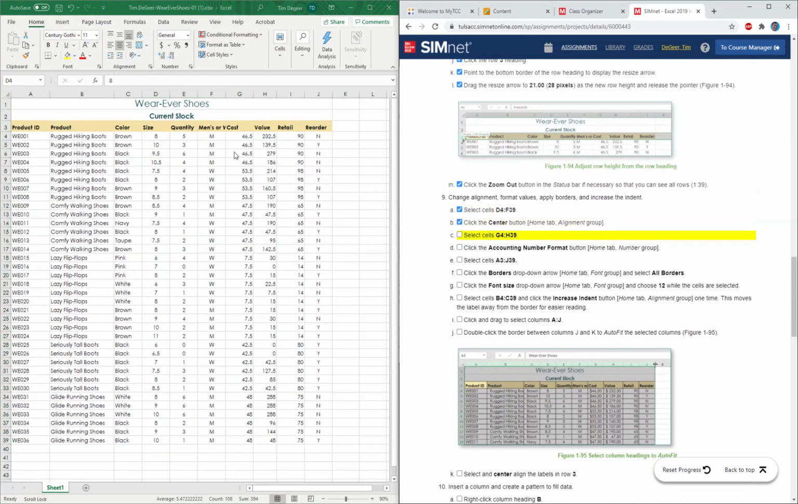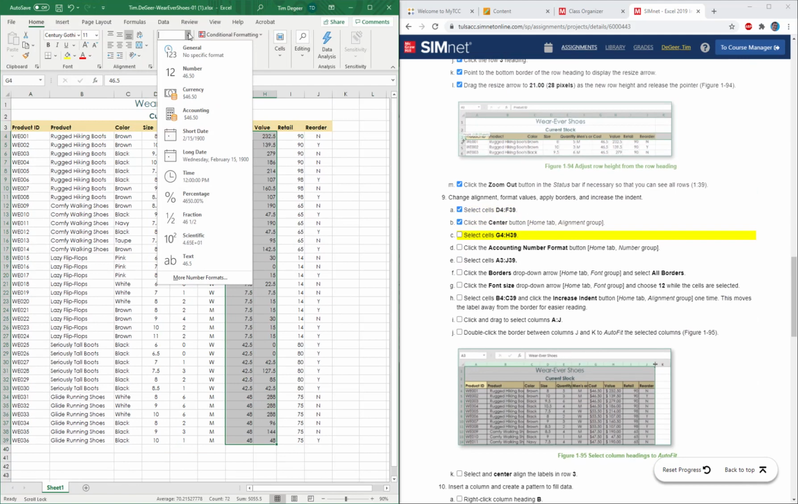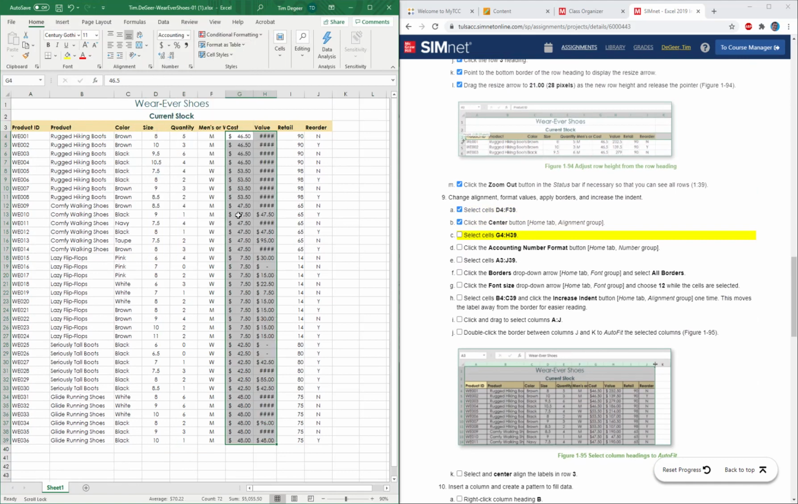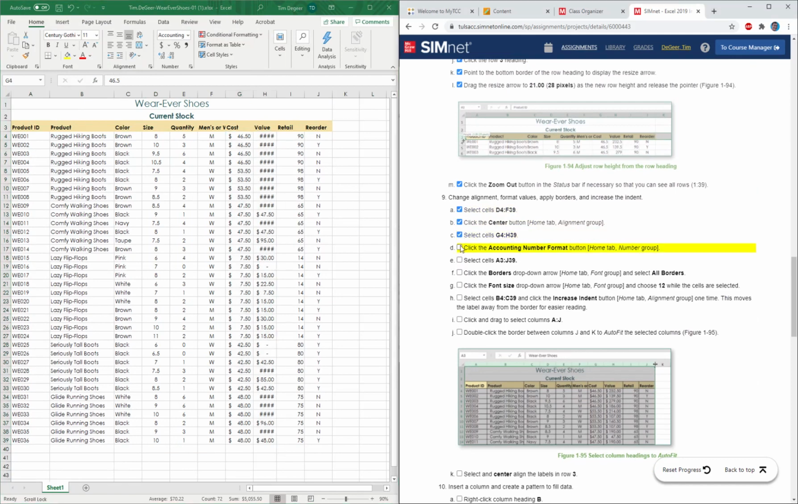Then it wants me to select cells G4 through H39. So I'm going to go in the middle of G4, hold down my left mouse button over to H and down to 39. And this wants me to apply the Accounting number format. This is in the Number group. If we hit the down arrow here, we see all the different values. Keep in mind that Accounting and Currency are different. So it says Accounting, we're going to put it in Accounting. This puts our dollar signs in here and our decimal. And then these pound signs or hashtags indicate that the columns are not wide enough to display the data. It's going to have us fix that in another step, so just leave that alone for now.